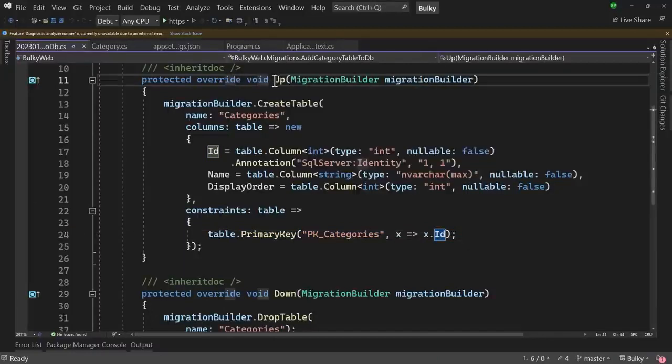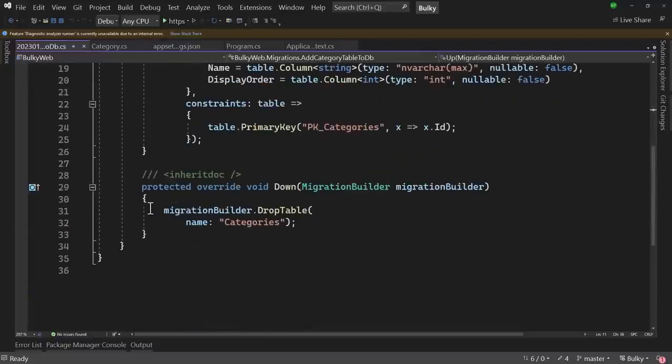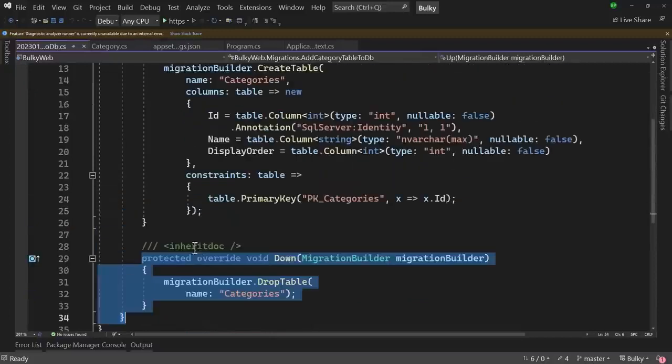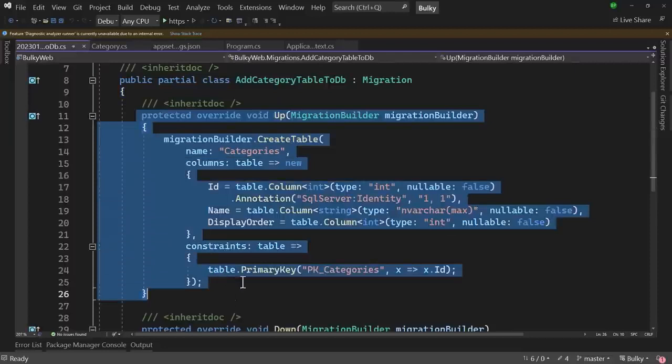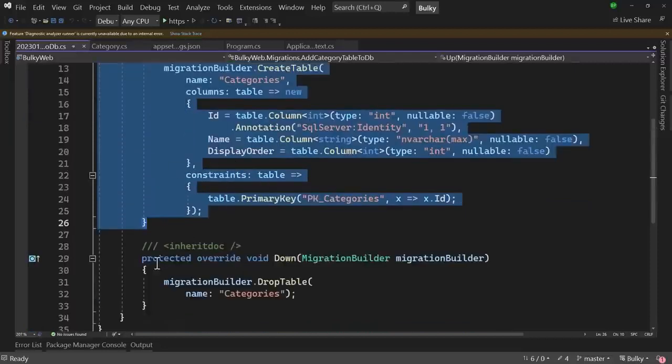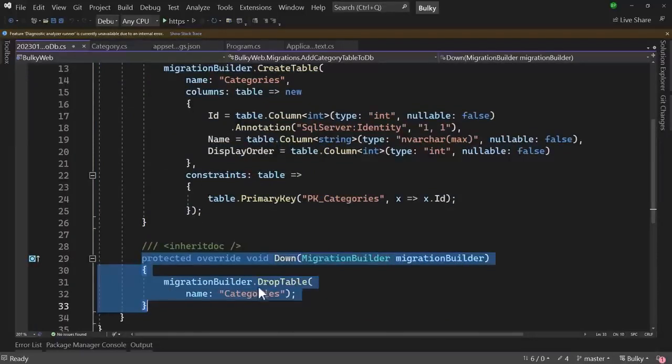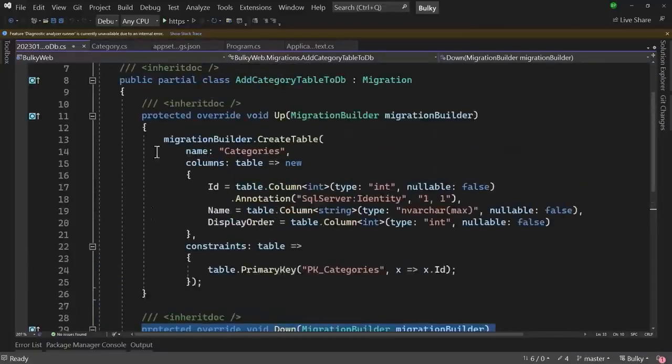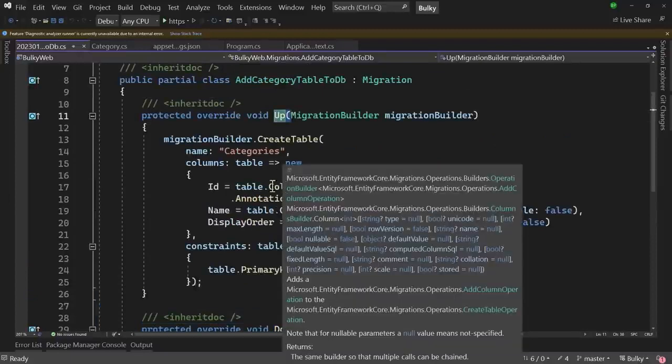Another thing is we have something called Up and something called Down. If everything is successful, we want to create this table, but if something does not go right, in the Down method here it says drop the table that you were trying to create. So Down is basically rolling back whatever we were doing inside the Up function right here.